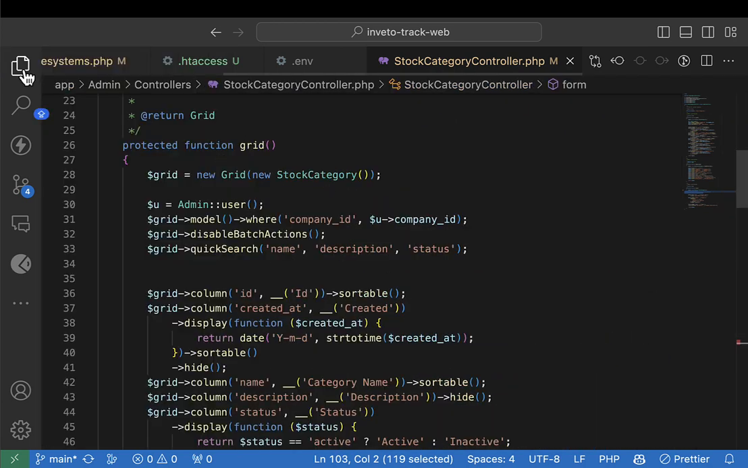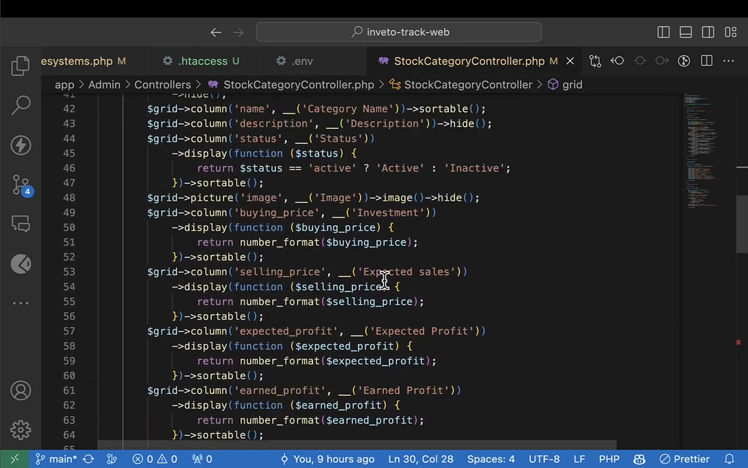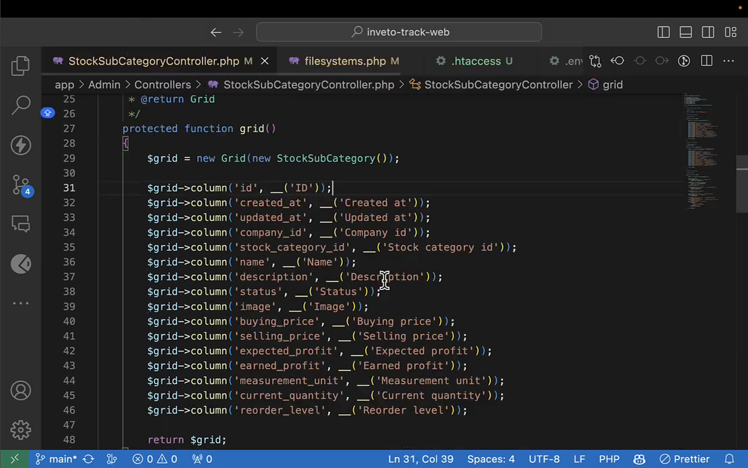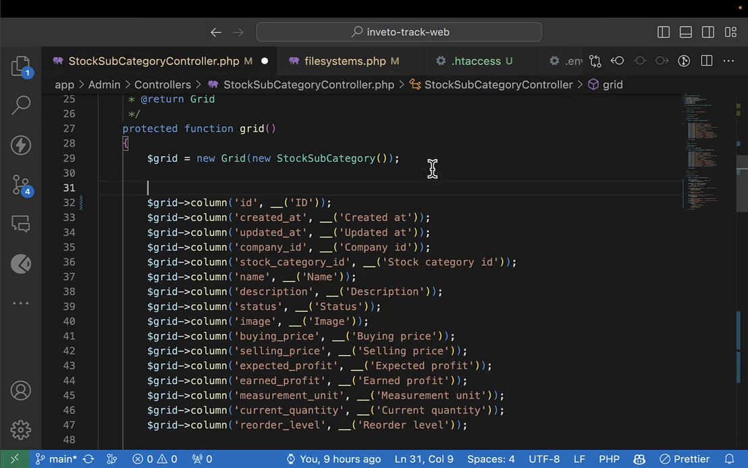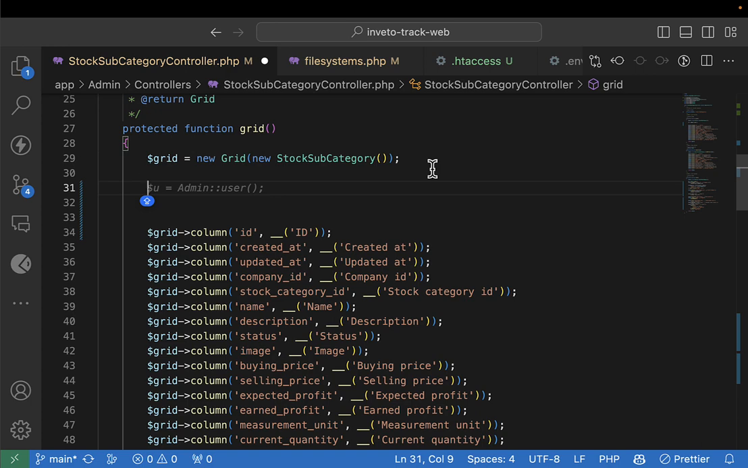Let us do it again so we can remember. This is subcategory. I want to make sure that each company sees their respective subcategories. So let's first get the person who's logged in. The person who's logged in equals admin user, admin then user. Like that we'll be able to get the person who is logged in.